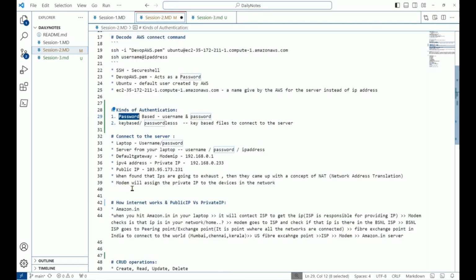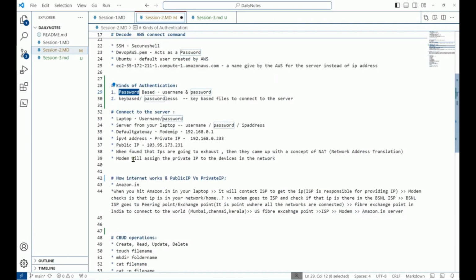And we saw how the internet works, like when you hit something on your browser, how the connection goes out and provides you the result on your browser. We also saw the difference between public IP and private IP, and we discussed where we use the public IP and where we use the private IP.